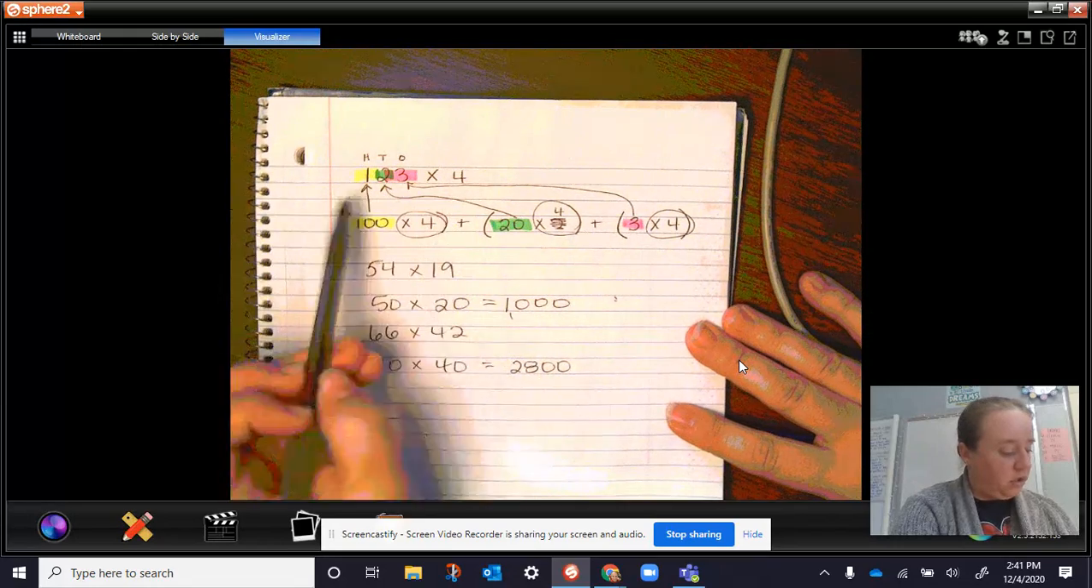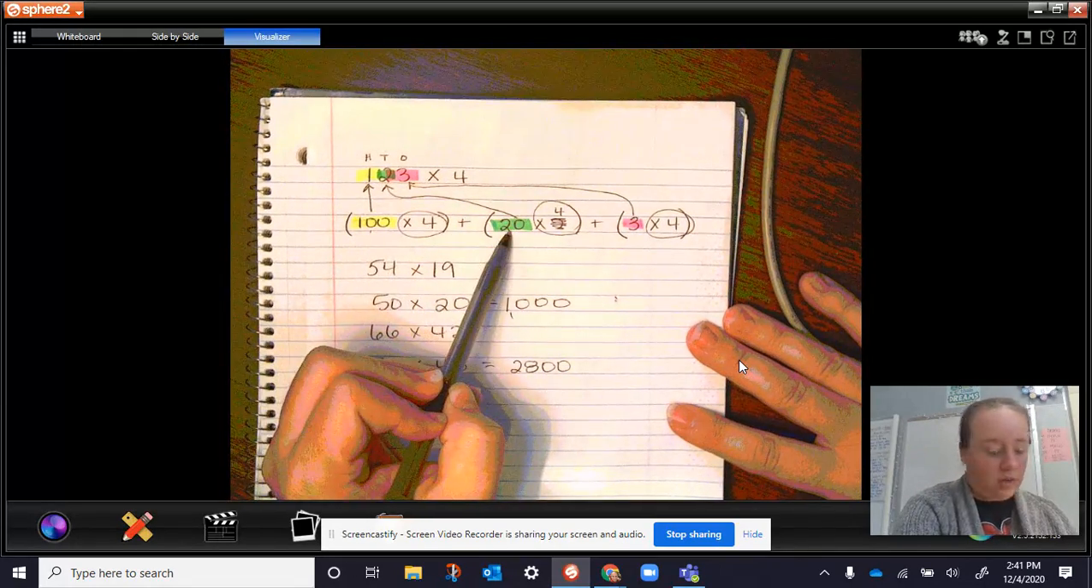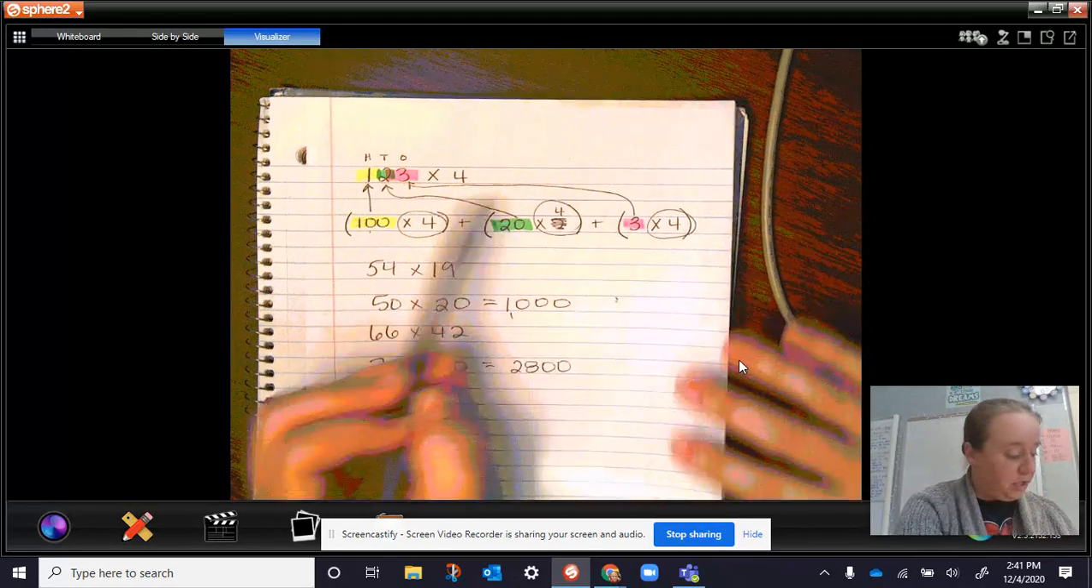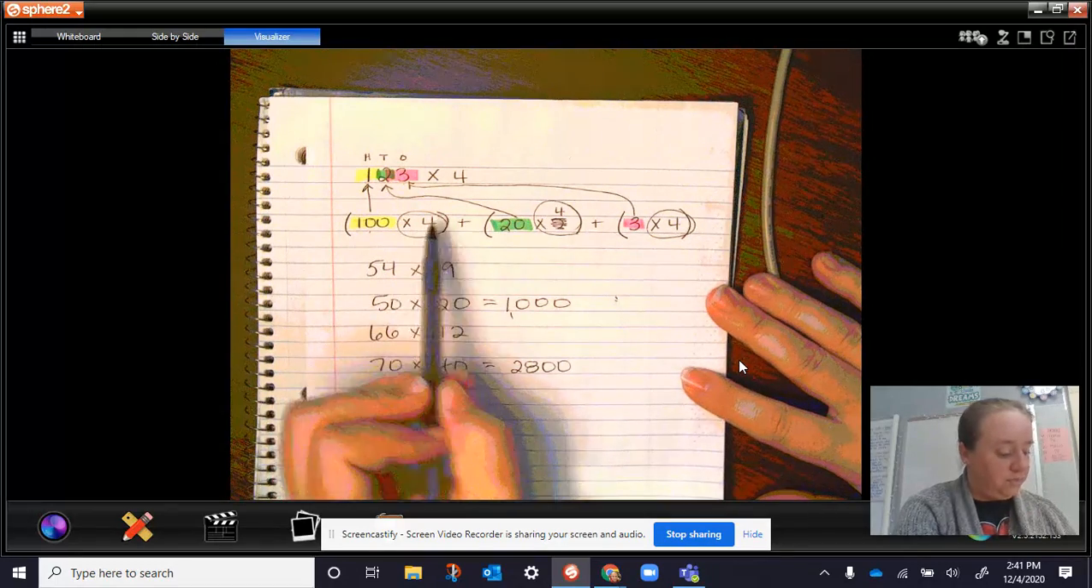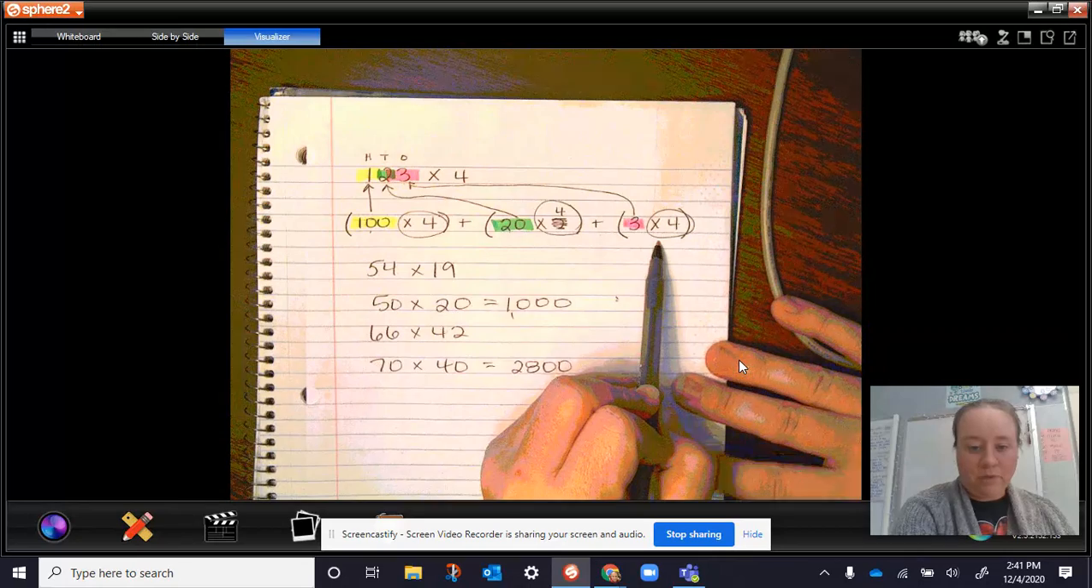And then here is another example. 123 times 4. The 1 has a value of 100. The 2 has a value of 20. The 3 has a value of 3. So that distributive property would just be 100 times 4 plus 20 times 4 plus 3 times 4.